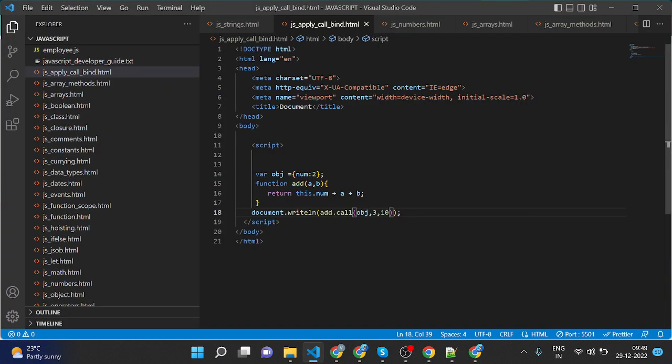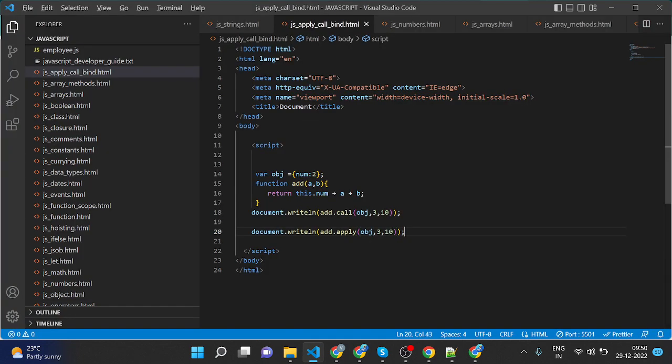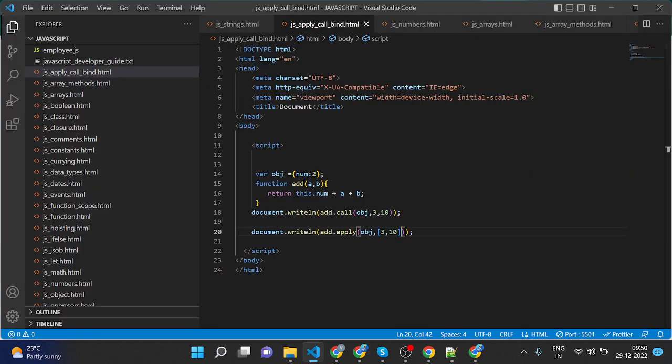This is the call. For example, if we are having the apply, we need to pass an array of arguments. We see here 15 got printed. In the apply, we will be passing the array format, whereas in the call, we will be passing the normal format. And whereas the bind one, it will be returning a function, and we need to call it again.